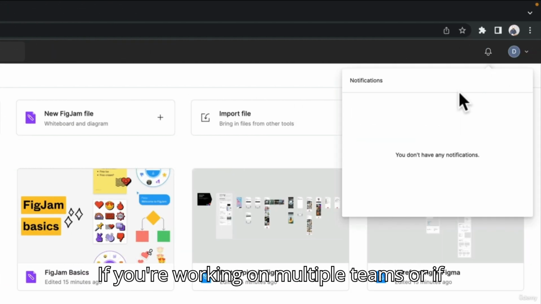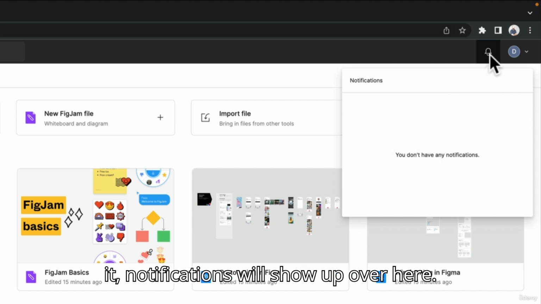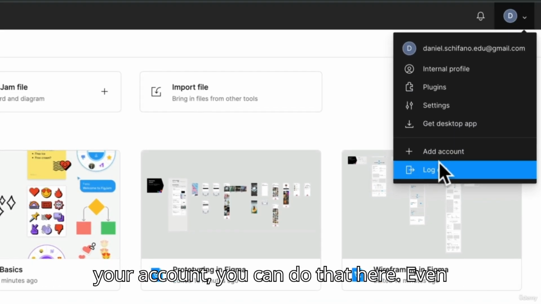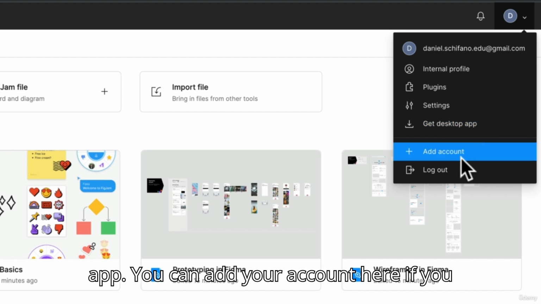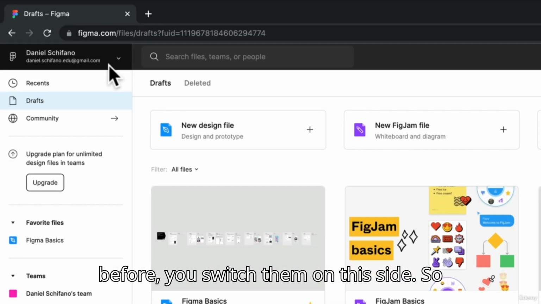If you're working on multiple teams or if you shared a file that has comments on it, notifications will show up over here. If you want to access more things about your account, you can do that here. Even has a nice link to get the desktop app. You can add your account here if you have multiple accounts, like I mentioned before. You switch them on this side.